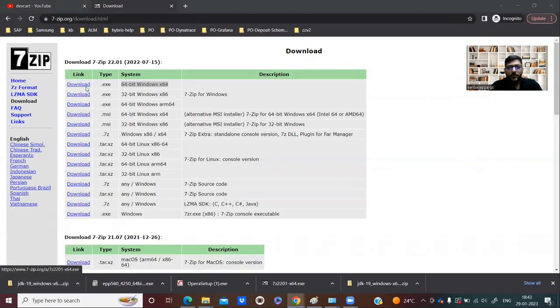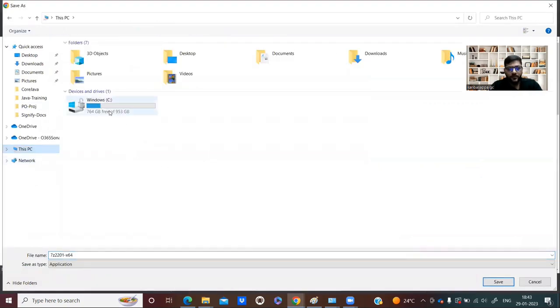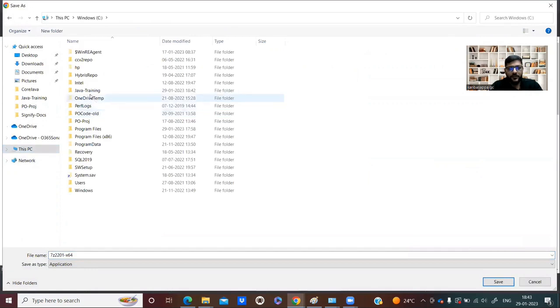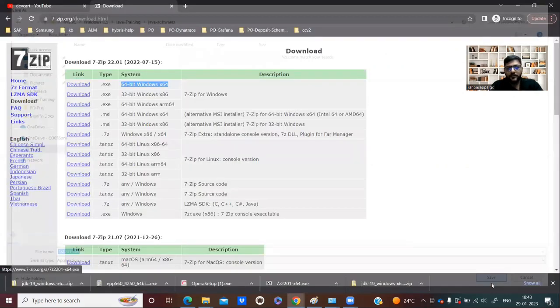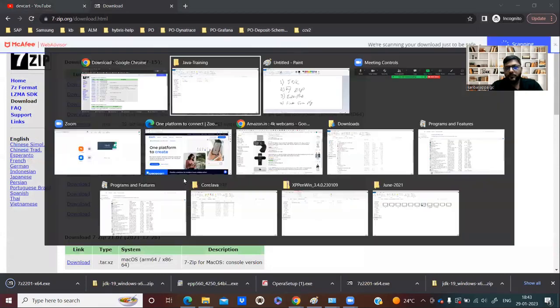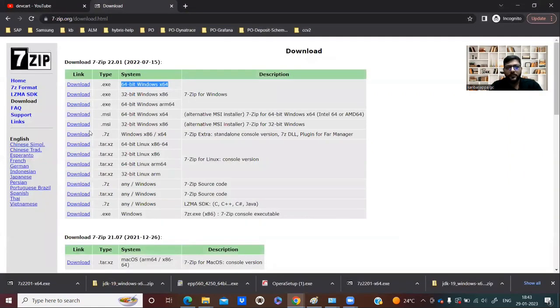So I'm going to click on download. And also I'm going to save this in C, Java training, Java software, 7-zip. So now two software are downloaded. JDK is downloaded and 7-zip is downloaded. What's the next one? Which is Edit Plus.